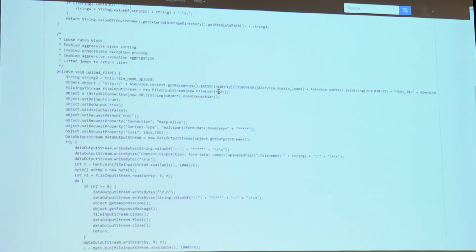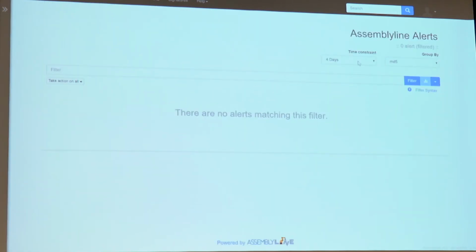So that's all good for one file with a single submission, but we've said that we're processing 10 millions of files per day. So how do we actually go through all that data? So we have an alert viewer where we generate alerts to the system.